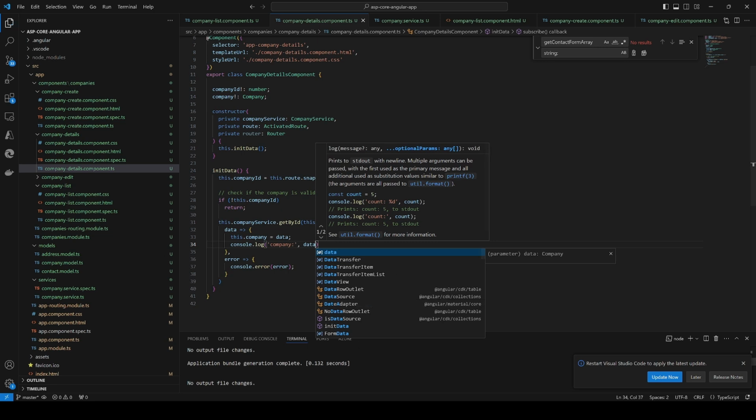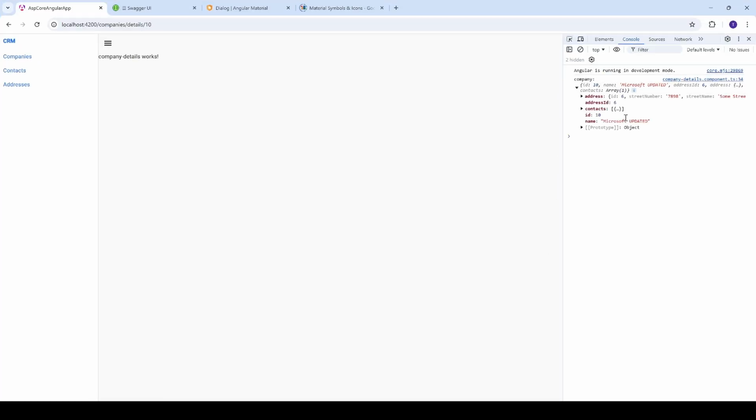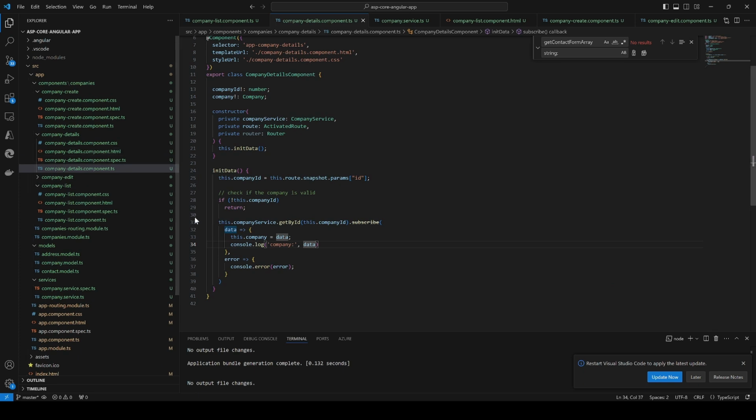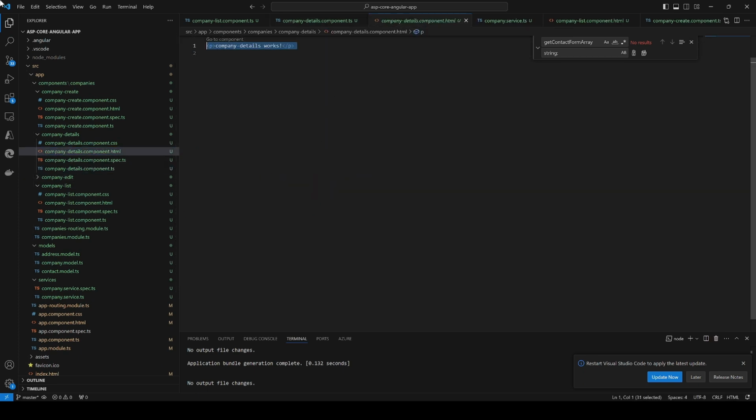So that's it. Now if I go back and open the console, as you can see, my company, the address and the contacts are there. Now I'm going to work on the UI to show this. To do that, I'm going to head to the HTML file. Then I will add, let's say, h3 here to say company details. And then I'll put this into a div of class, let's say, p-2 or 3. And then I'm going to start showing the information about the company.